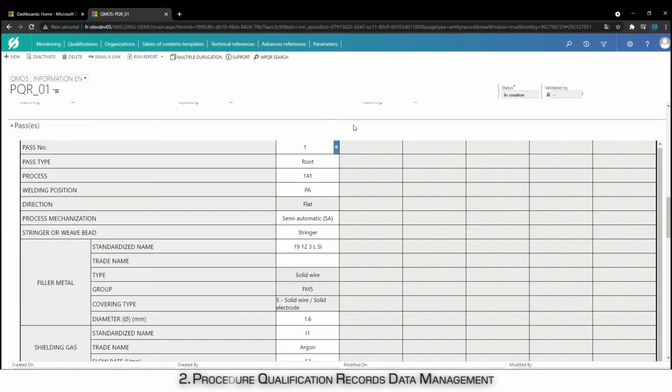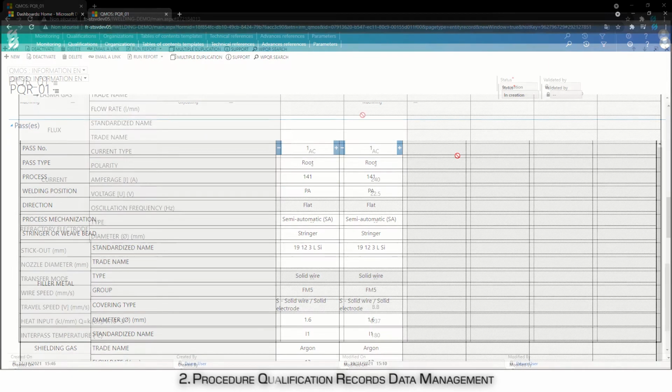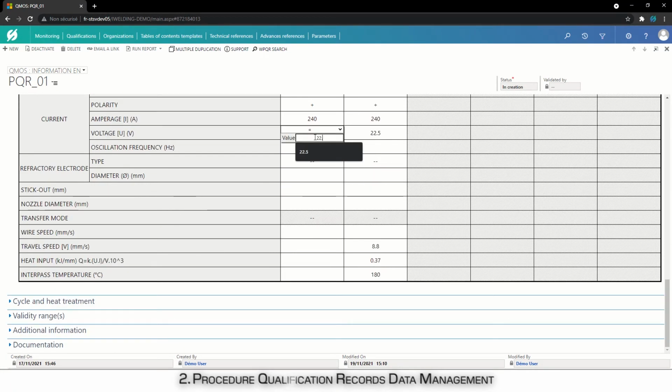For each pass, you can change the number of passes concerned just by clicking on the Pass No. When you click on the plus button, the original pass will be duplicated. The heat input will be automatically calculated as soon as its parameters are fulfilled: process, amperage, voltage, and travel speed.